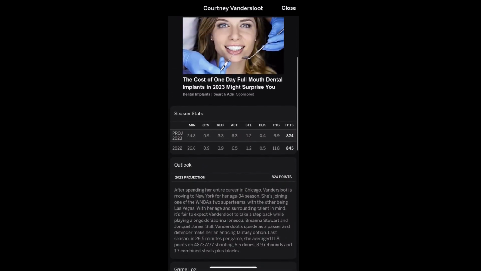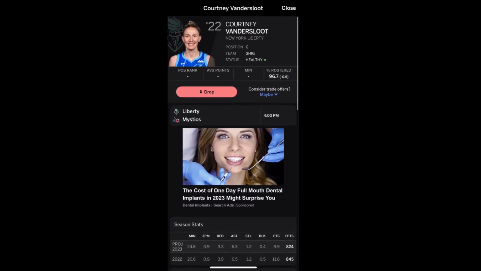Now, if we go back up, right here, position rank, average points and minutes. This will always update throughout the season, depending on how she's doing. Percentage rostered right here. This is how many people that are playing women's fantasy basketball have her on a roster. So we're going to go ahead and close her out.